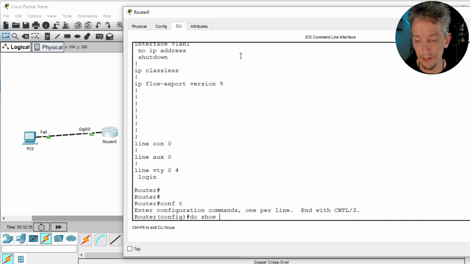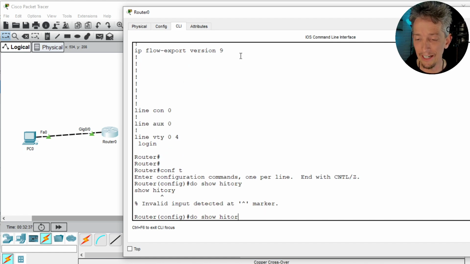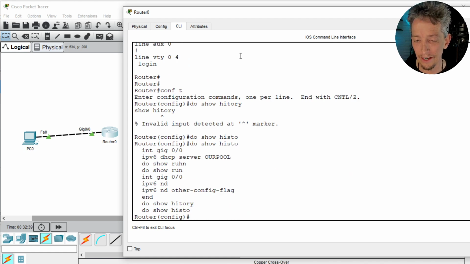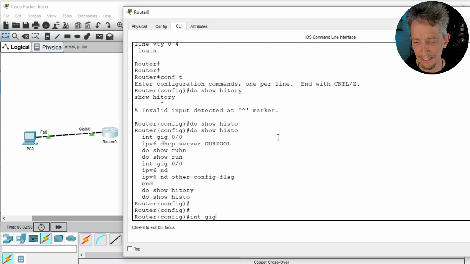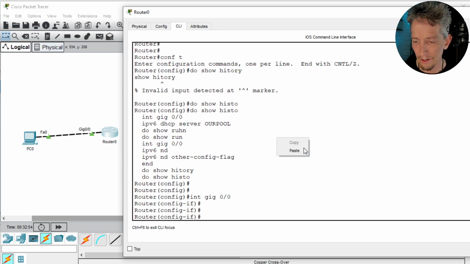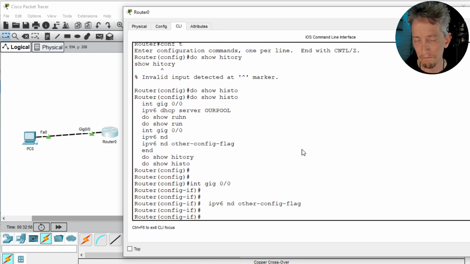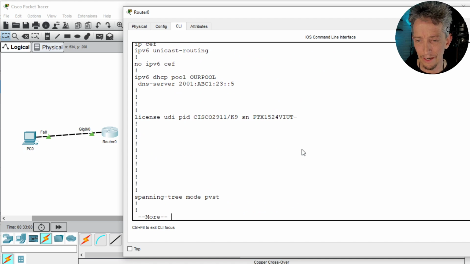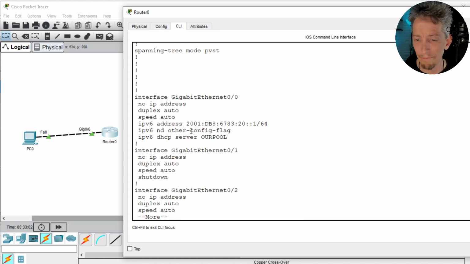Config T to show history. Not hittery, history. So that's my configuration history buffer. Right there, I set that command. So I'm going to right click, copy it, interface gig 0/0, and paste. And then do show run. All right, it's definitely there now.